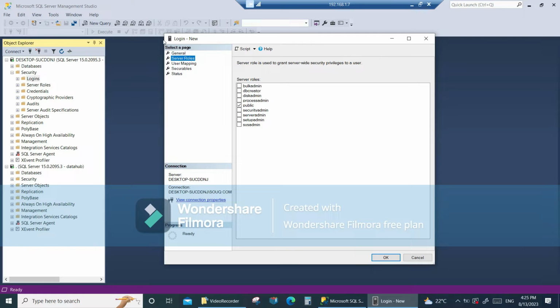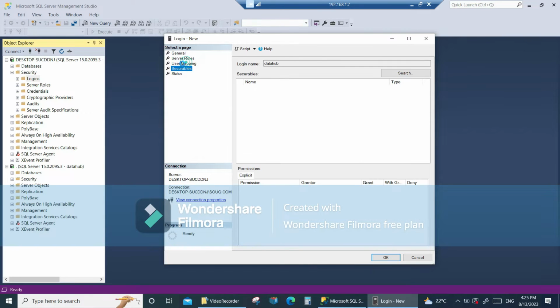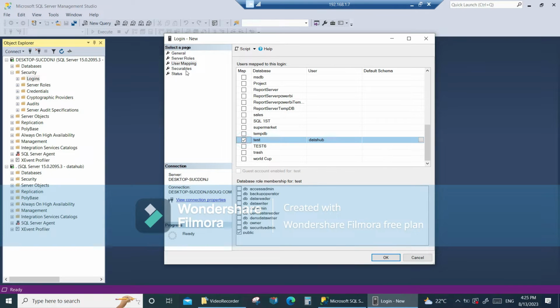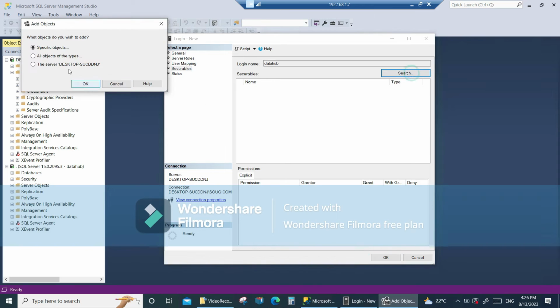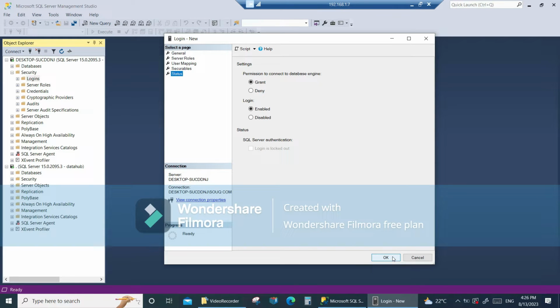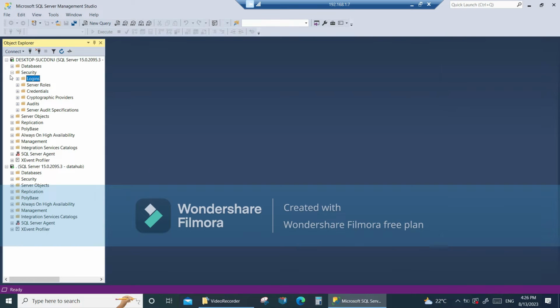And when it comes to server roles, I'm not sure if this is important or not, but I'm going to check this admin. I don't think it's important. Let's give it access to the test database. And in the securables, we want to select the server and grant the datahub user permission to connect SQL. And after this, just click OK. I have already made this step before, so I don't have to make it again.